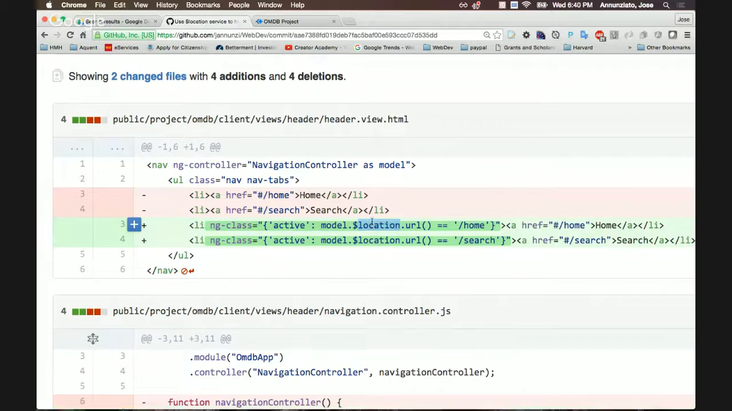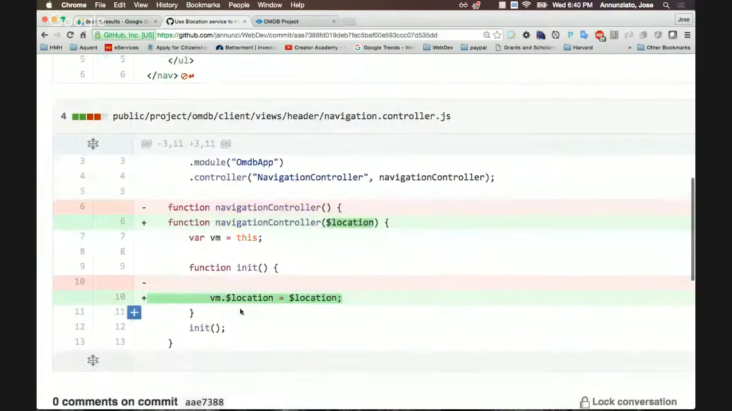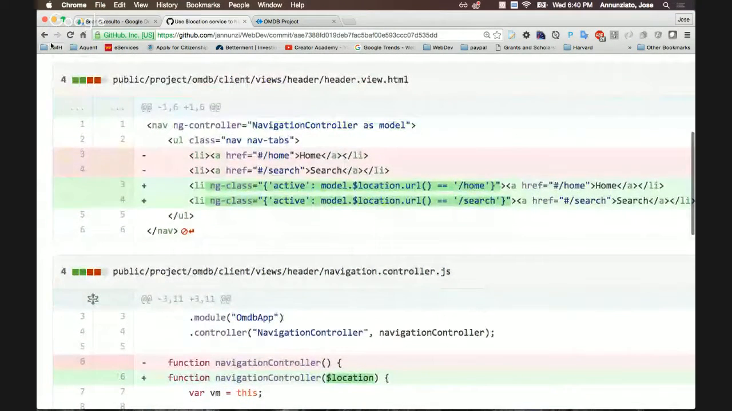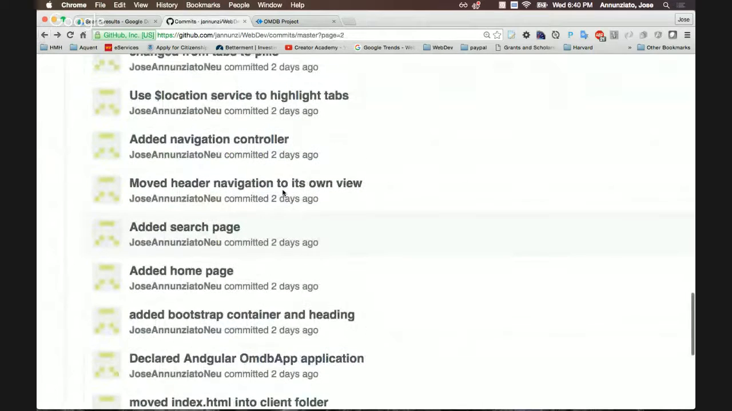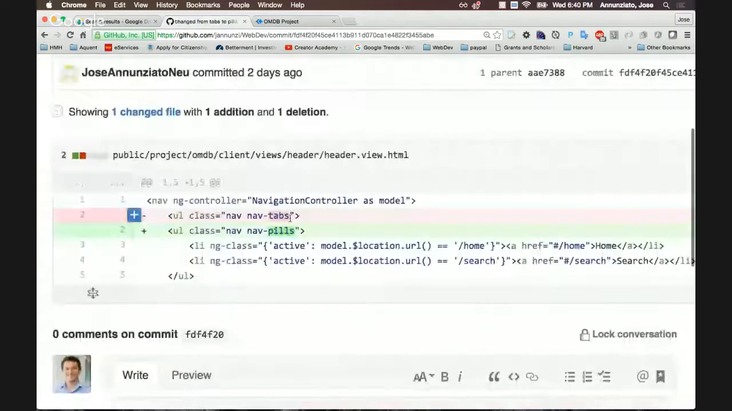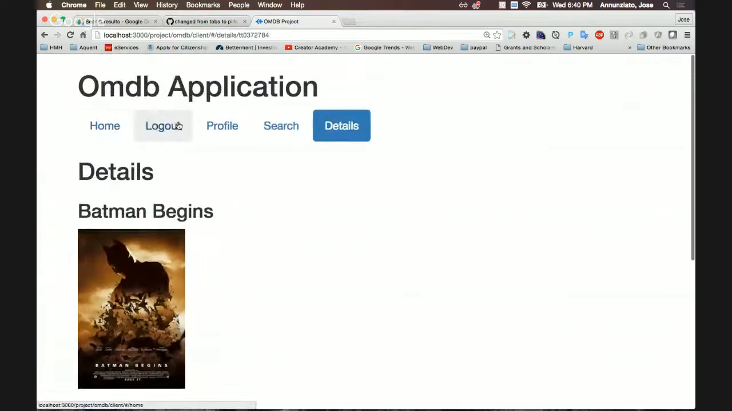Okay? So anyway, I use the location to highlight home and search links, which we've done already, so that you know that. So I'm not going to linger there. Everybody okay with the VM and the model? Makes sense, right? Okay. I didn't like the tabs, so I changed them to pills. That's why these are implemented as pills instead of tabs.